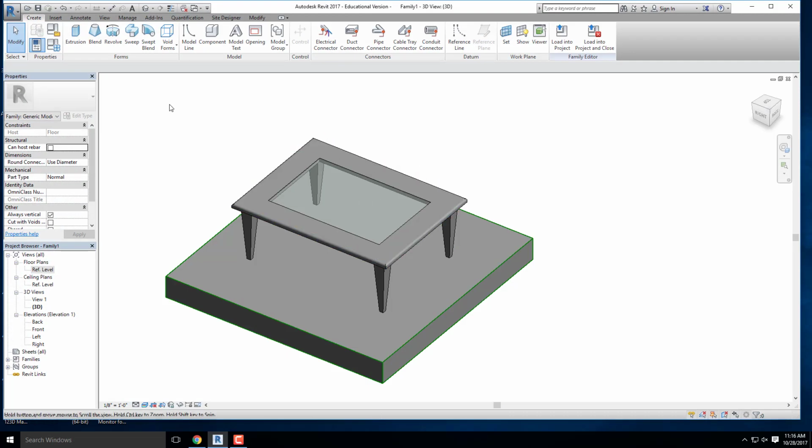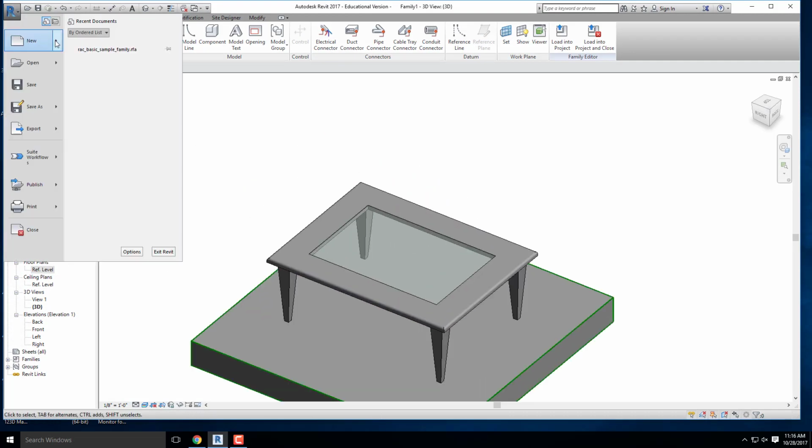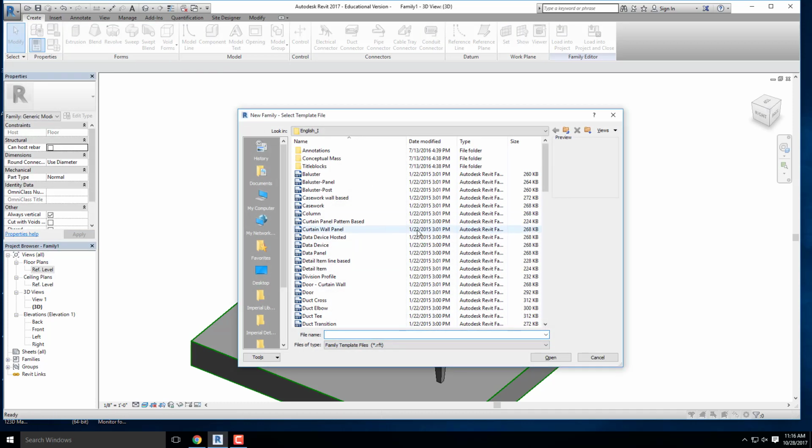Okay, so let's create our chair. I'm going to go over to New, Family, and then let's go to Furniture. That will work fine. Or you could do, there's probably a couple that you could do.